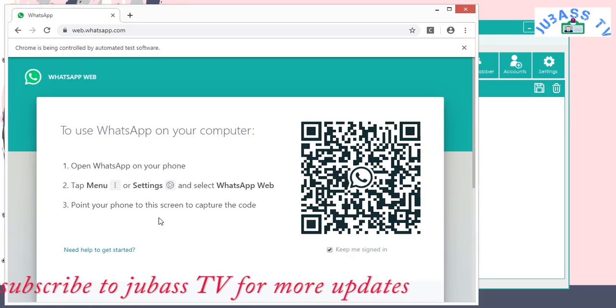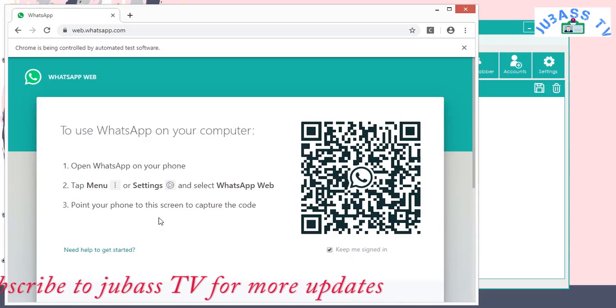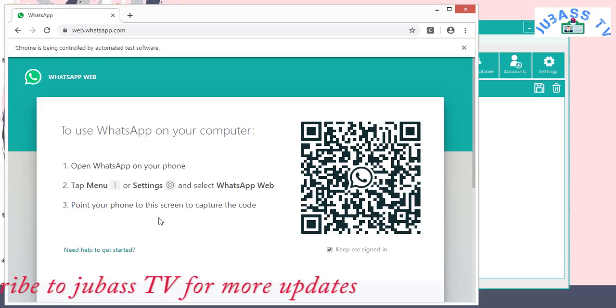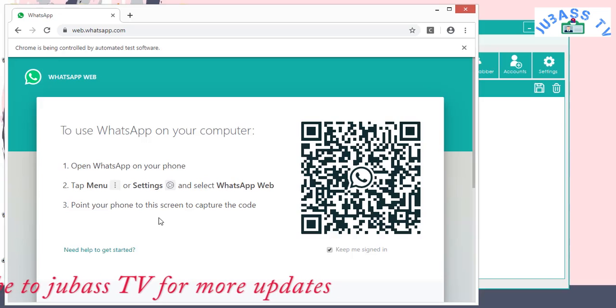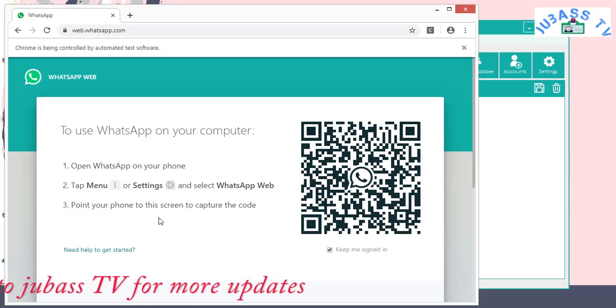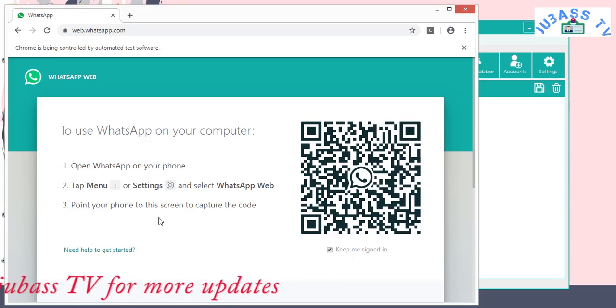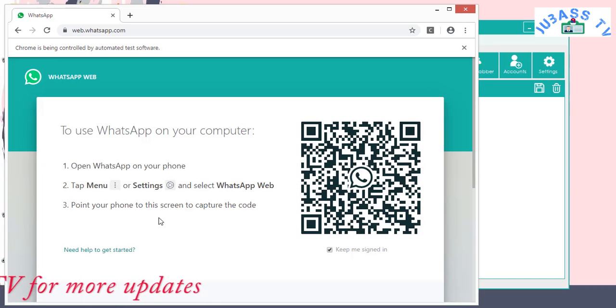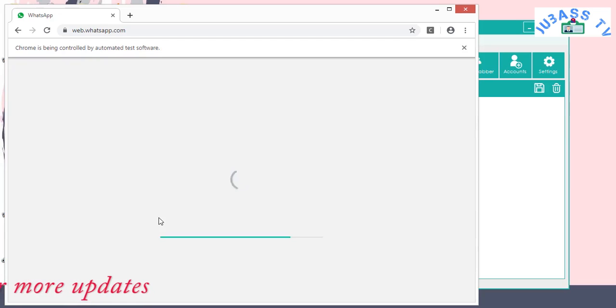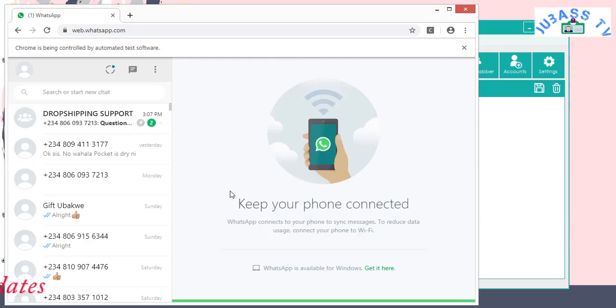As it's loading, make sure your Android phone is close by, and make sure your data is on. Then what you do is go to your WhatsApp and click on WhatsApp Web, scan this code. So I'm about to scan mine right now. Boom, that's it. So the moment it's done with the scanning, my WhatsApp platform will pop up.